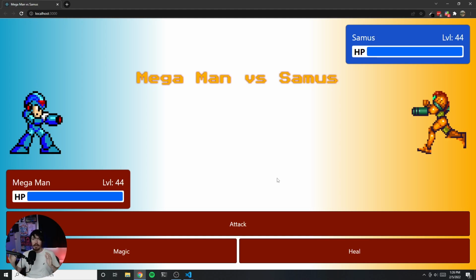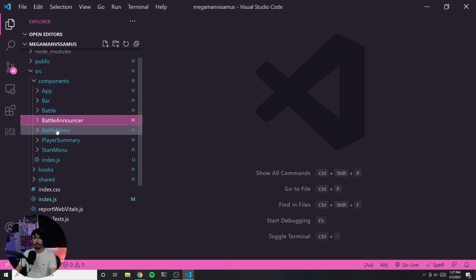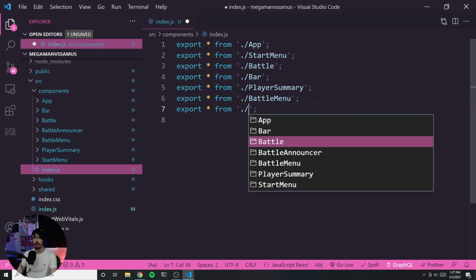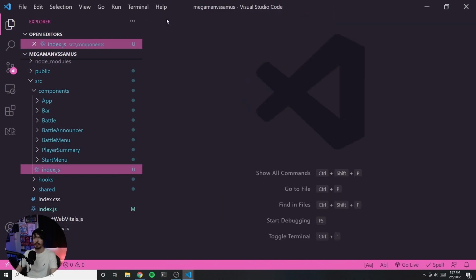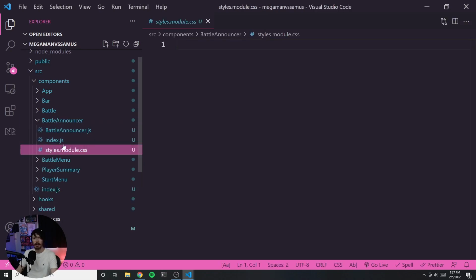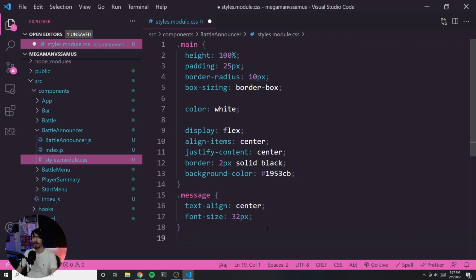We want to add the battle announcer component. Let's create a new component called battle announcer. I've created the new component, and I just need to export it from my components level index file. Battle announcer is exported. Now let's grab the CSS for this. Inside of my battle announcer, I'm going to my styles.module.css file and pasting in my CSS.